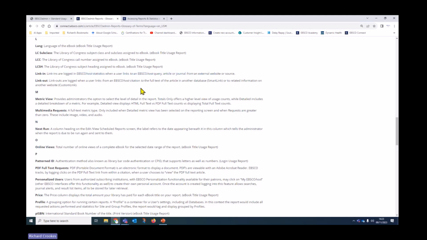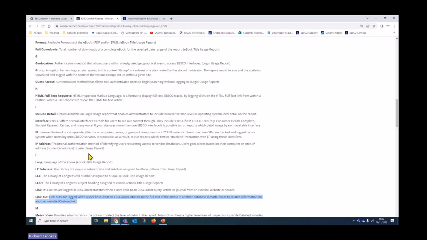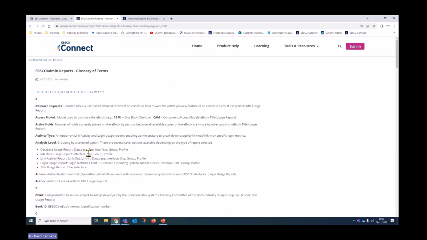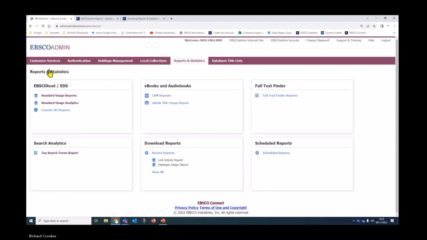Link out is the reverse. Okay, so link outs are logged when the user links from an EBSCO citation to the full text of the article in another database using smart linking or to relate the information on another website, custom link. So again, this is a useful source of information to clarify some of the elements that relate to report statistics within EBSCOadmin. So again, that's on the EBSCO Connect site, and that's linked directly from within the standard usage reports page. If we go back to report statistics, then we'll look at usage analytics.